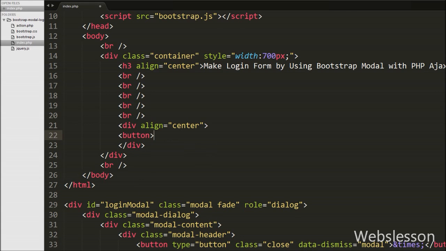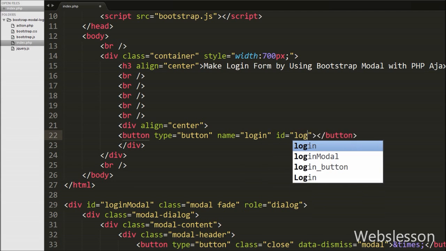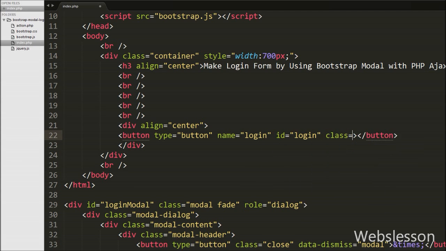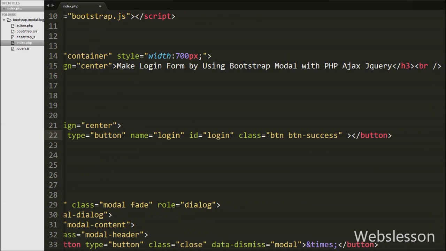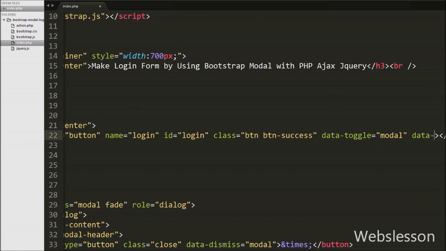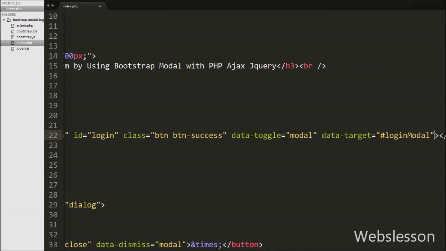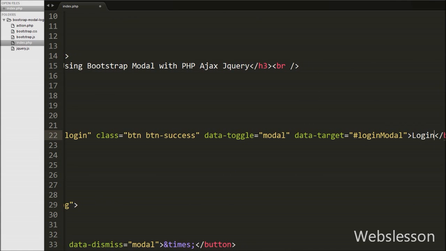Now we want to load this modal when we click on any anchor link or button. So here we define one button with type equal to button, attribute name equal to login, id equal to login, and class equal to button success. Then we write the data toggle attribute equal to modal, and the data target attribute equal to the modal id, login modal, and button text login. Here the data toggle attribute opens the modal window, and the data target attribute targets the id of the modal which you want to open. This way we have defined a button to open the modal on the web page.